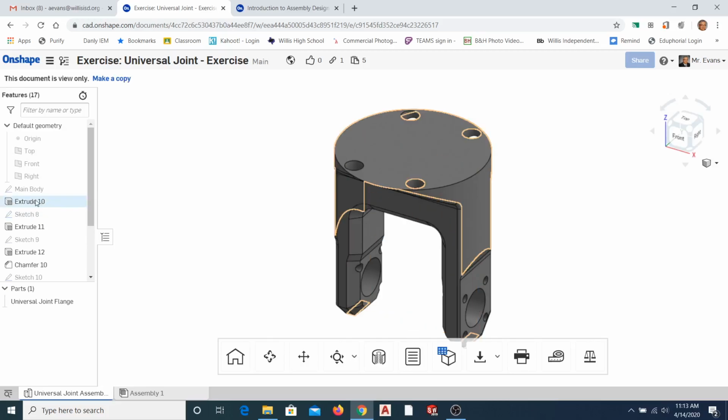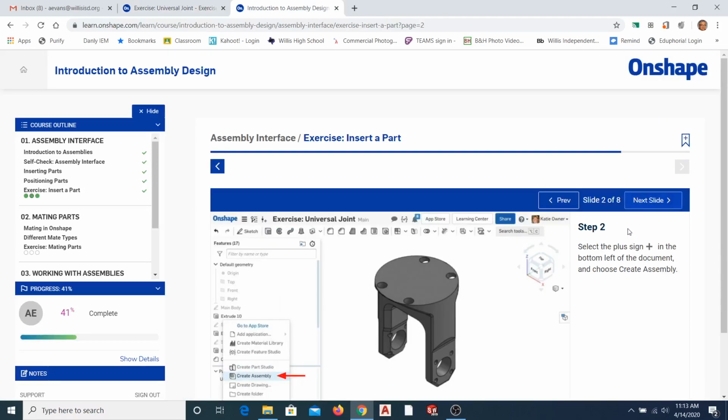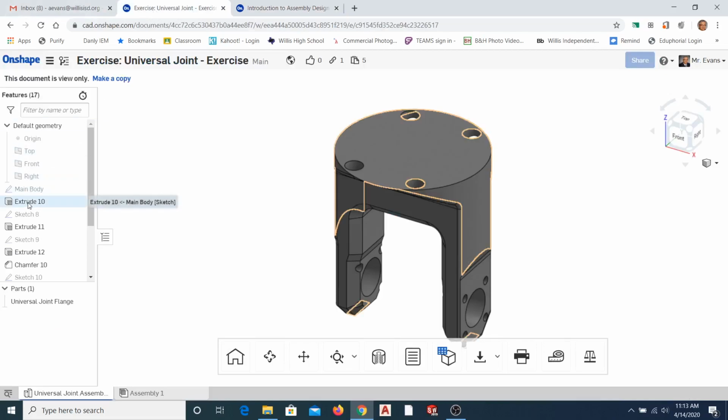And you can see this is a normal part, all the extrudes and everything, but we are supposed to make an assembly. So the next step says, after we have loaded it, select the plus sign in the bottom left and choose Create Assembly. As I said, this right now is just a part. So we're going to make a copy of it first. I think we must have skipped that.